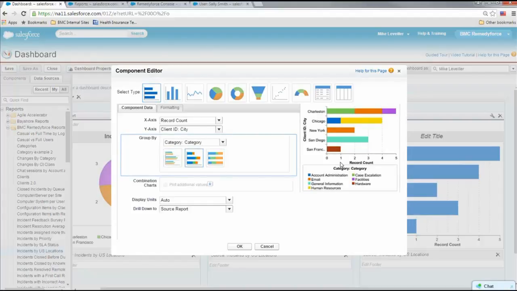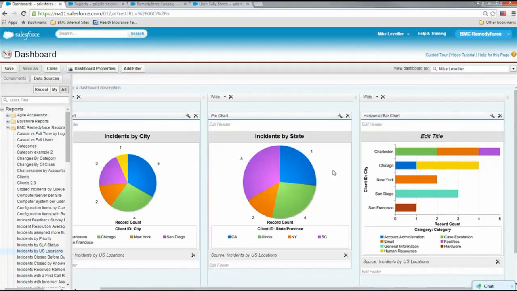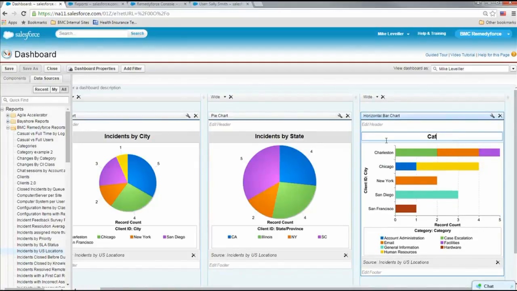Now, just by the sample alone, you can see it's what we're looking for. It displays the cities along with the types of issues they're having in those cities. So this looks good. So let's click OK. And we're going to call this one category by city.